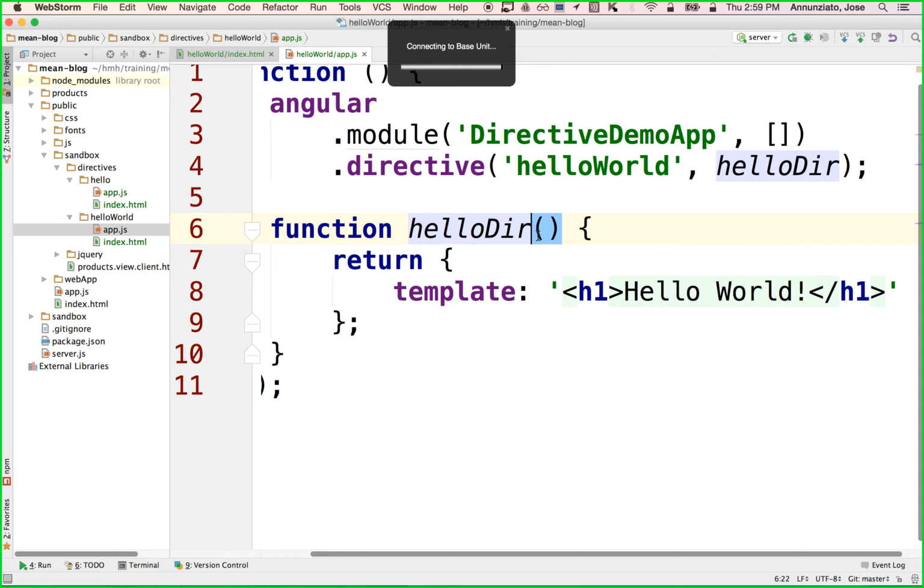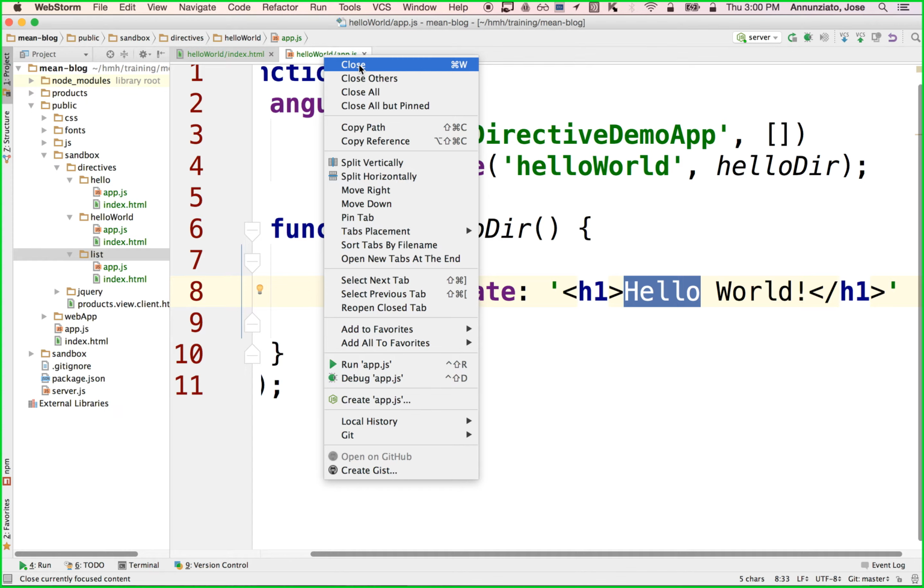So the hello world right now is static, right? It's rendering just some static content. We want it to be able to communicate with the outside world, so the outside world can provide it data from outside, right? And then the directive can be aware of its context, the context that it exists in. Right? So let me close this.